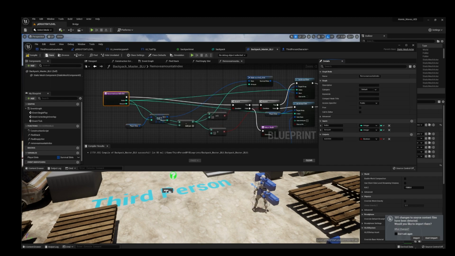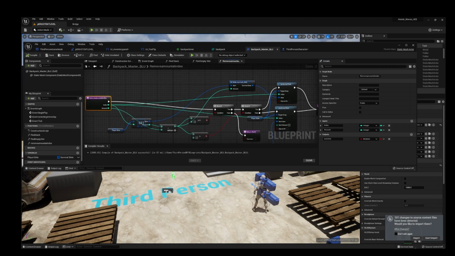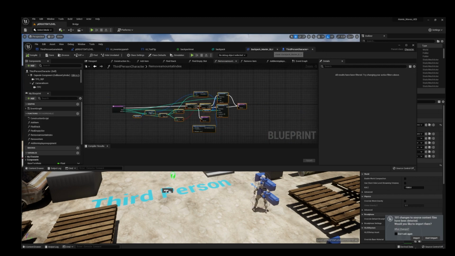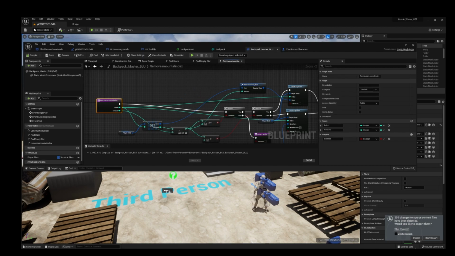And let's go ahead and save and compile. No errors. Awesome. Now, if you do feel like you're missing stuff or whatever, remember, just use third-person character as a reference because that's where we're getting a lot of our functionality from for a backpack master here. All right, moving on.